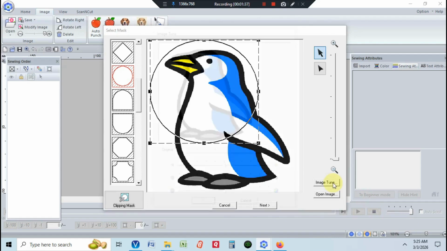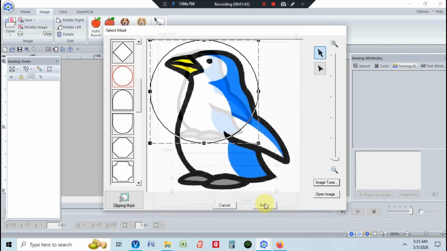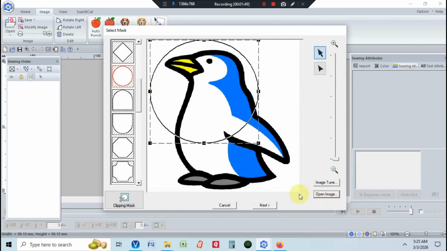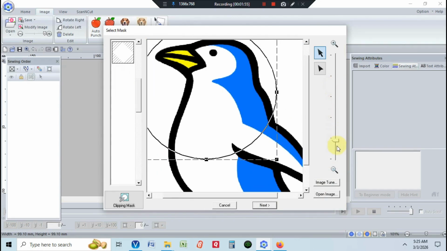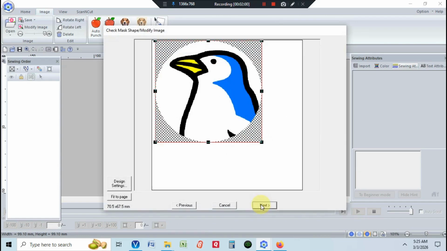You can tune your image by clicking Image Tune, and that will tune it to your sharpness, your brightness, and all your colors. There is an Open Image tab here if you would like to change your image. You can certainly zoom in and out by holding onto the slider bar and dragging it up or down. Click on Next. And here is where you check your mask shape or modify your image.